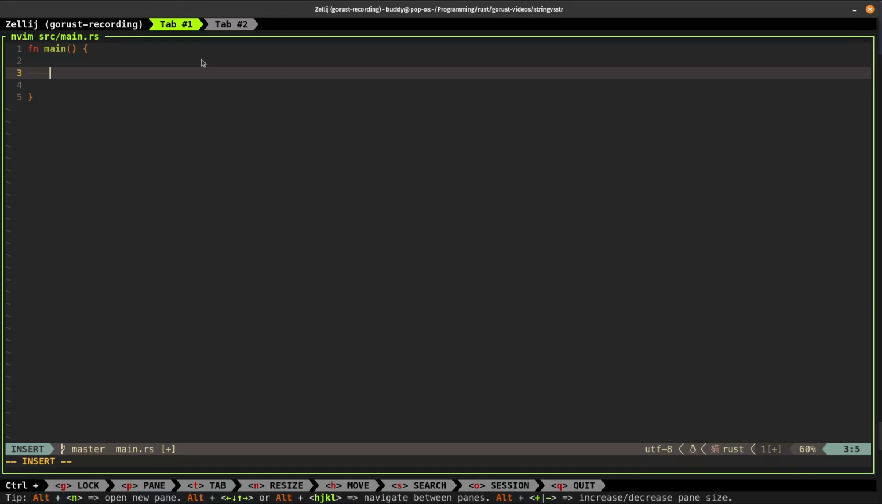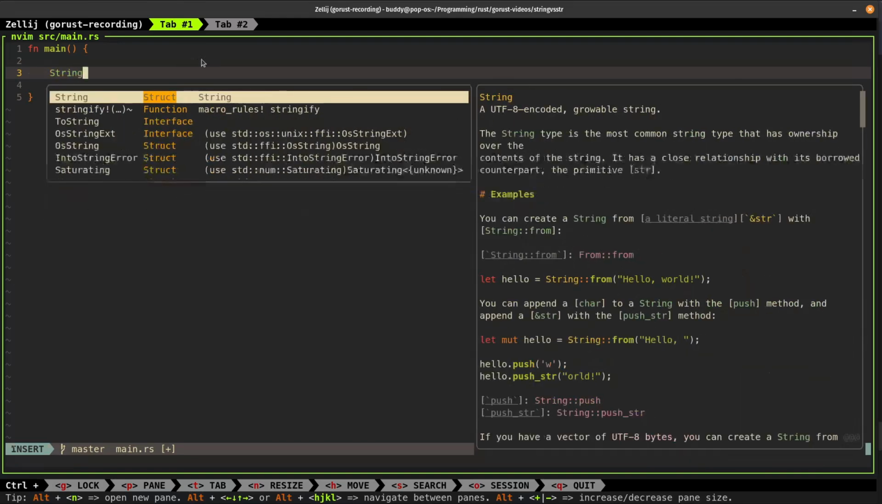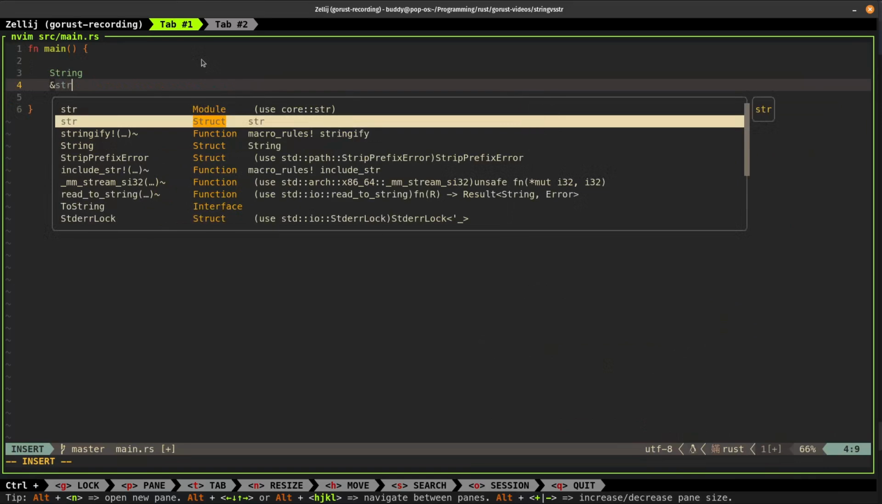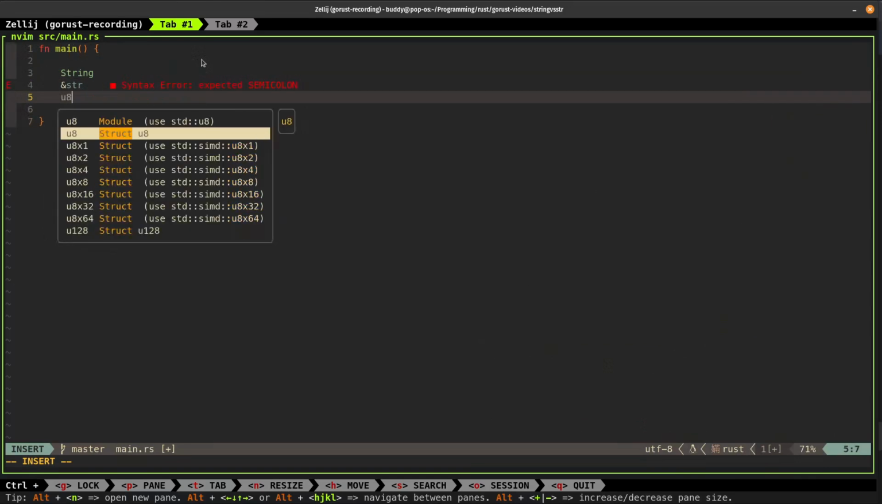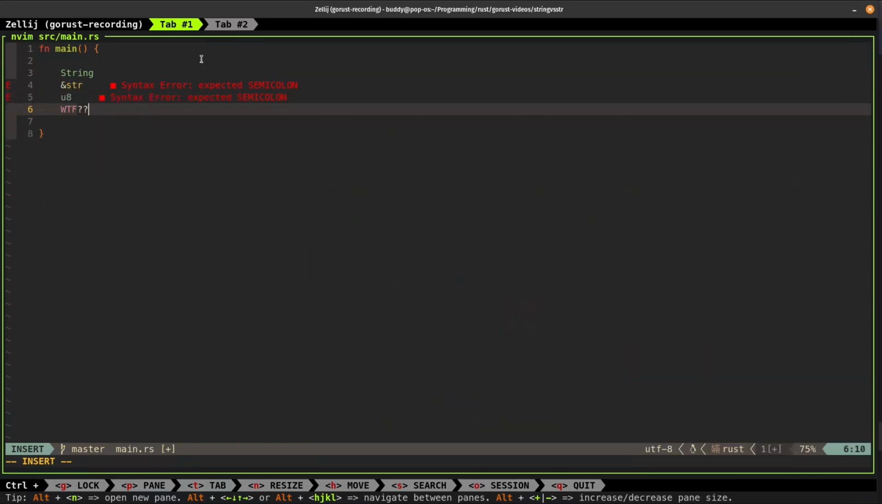When you're starting out in Rust, sometimes you want to do something with strings. Sometimes you get a String, sometimes you get a str. Sometimes you get a u8, and you always get a WTF when you begin.